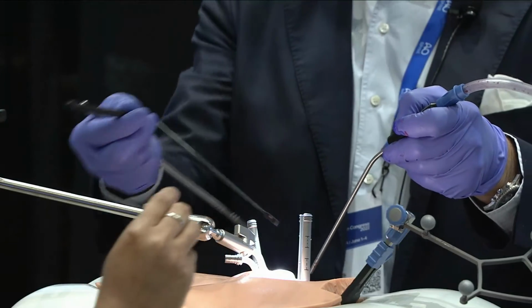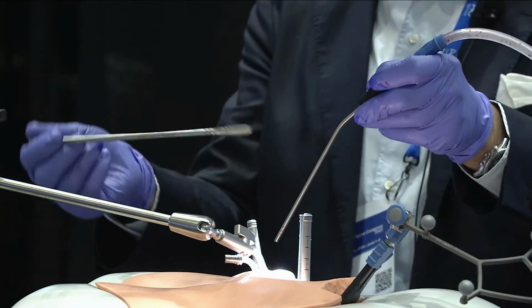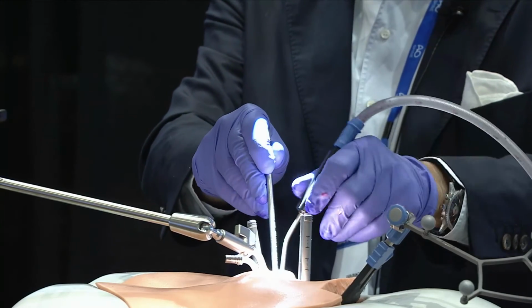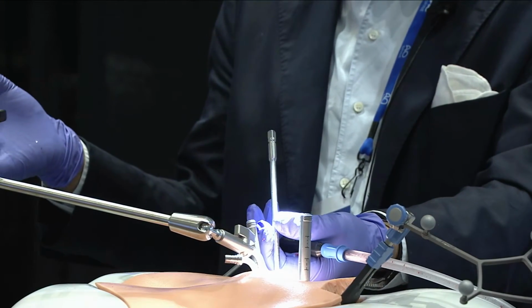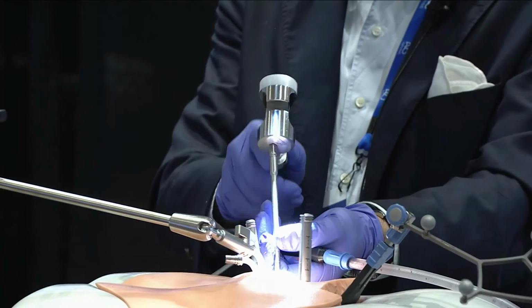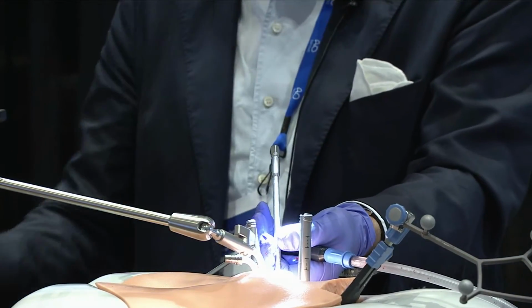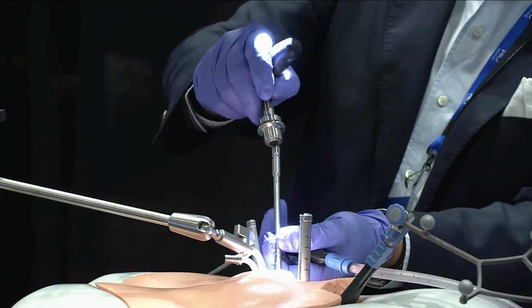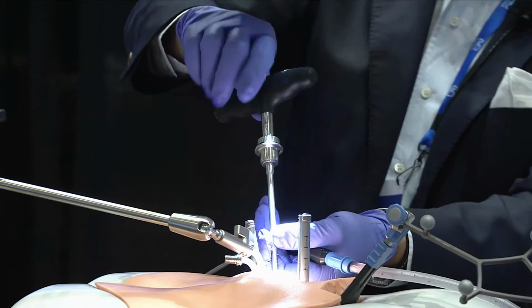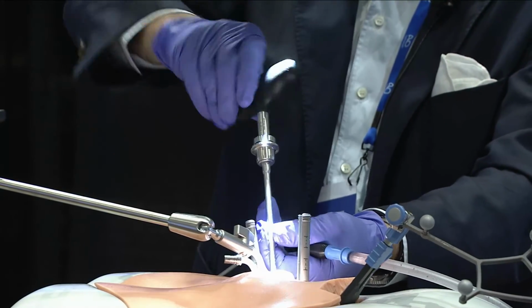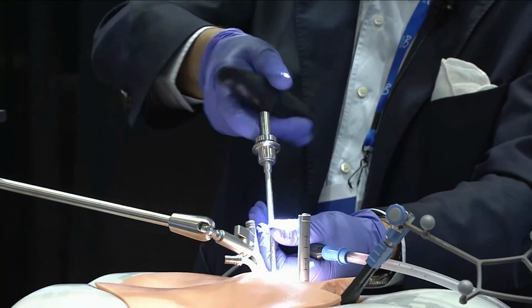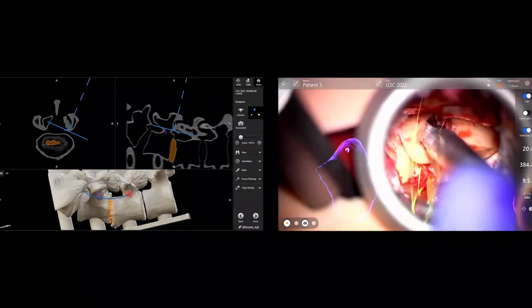Actually, you know what, I think we don't need it. We did a nice facetectomy. I think we're actually fine without having to retract anything. So, mallet. And then handle. When you put the handle on, you want to make sure you don't push the instrument too deep, of course. You've got to be careful. And then we prepare the end plates and do the discectomy.